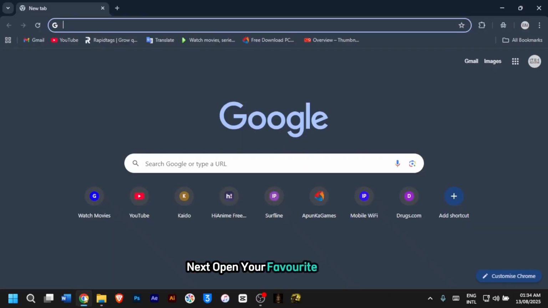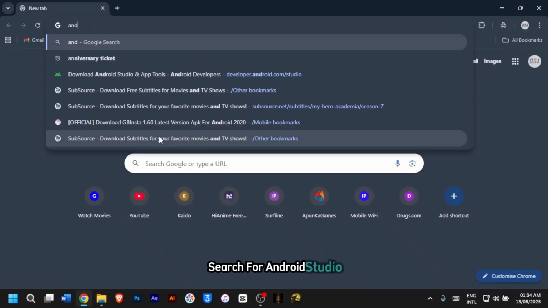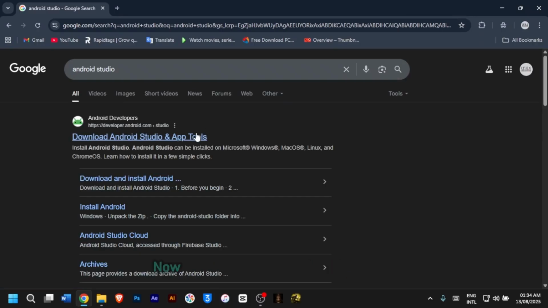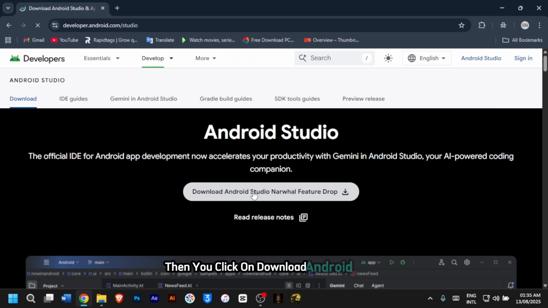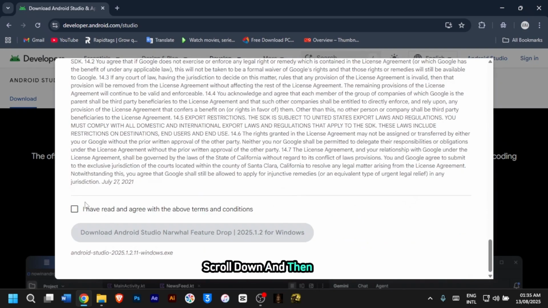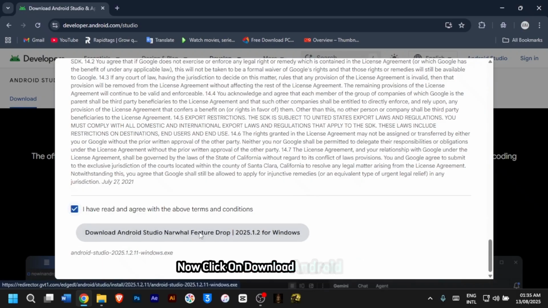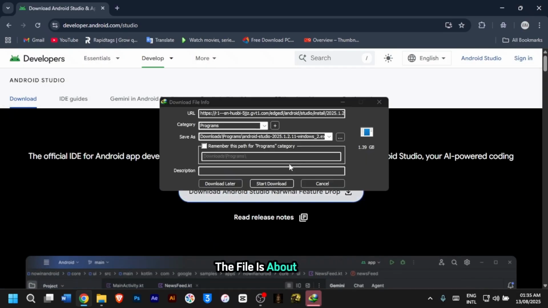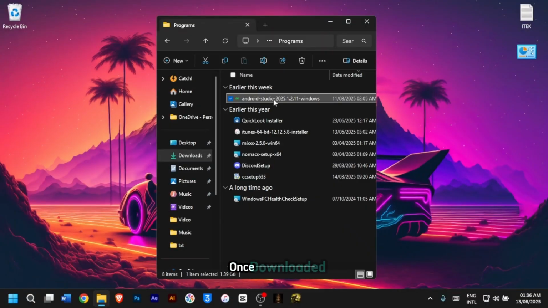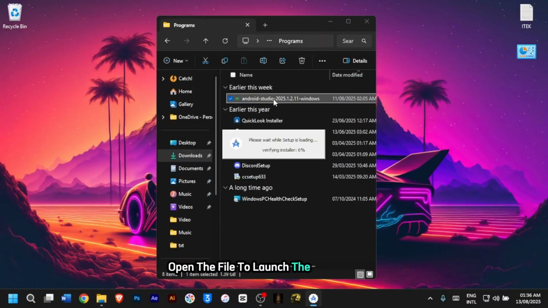Next, open your favorite browser. Search for Android Studio. Then press enter to search. Now click on the first result from the search. Then you click on download Android Studio. Scroll down and then check I have read and agree with the terms and conditions. Now click on download Android Studio. The file is about 1.4 GB, so depending on your internet speed, it may take a few minutes, so be patient. Once downloaded, open the file to launch the setup wizard.